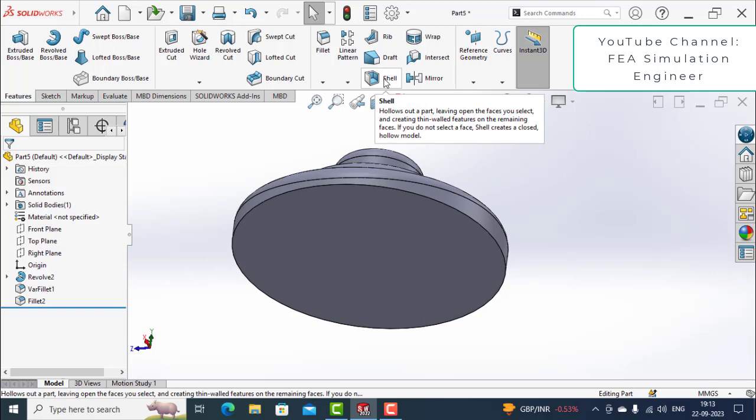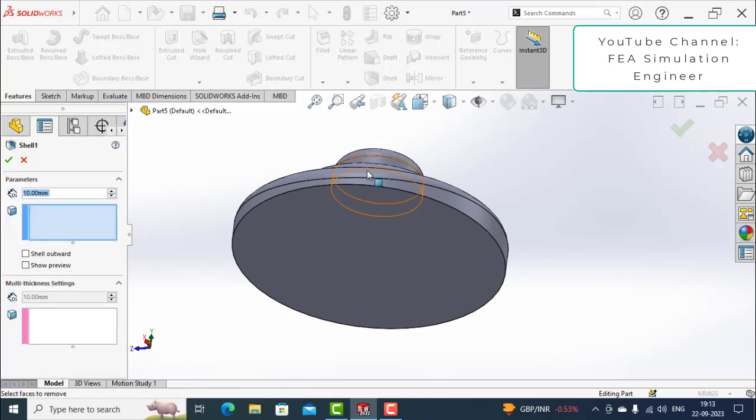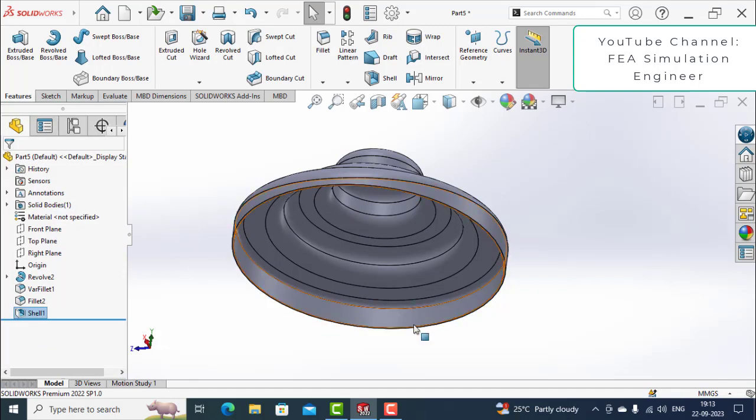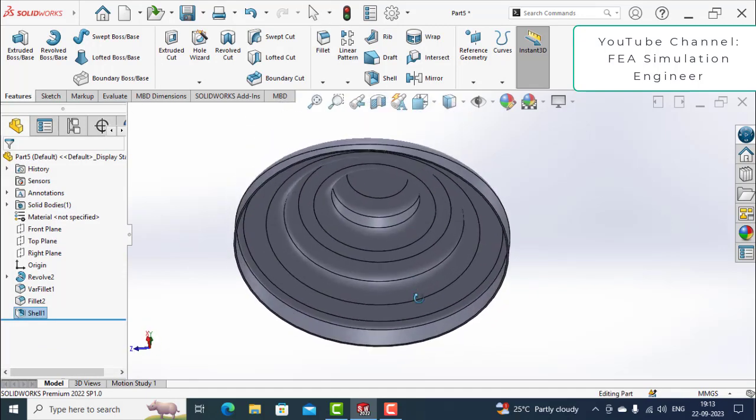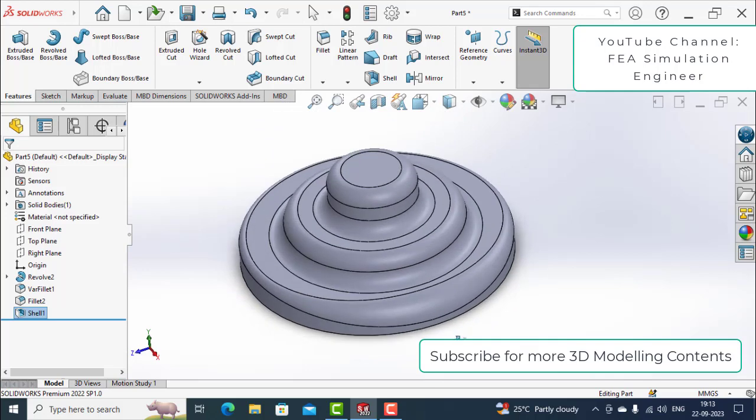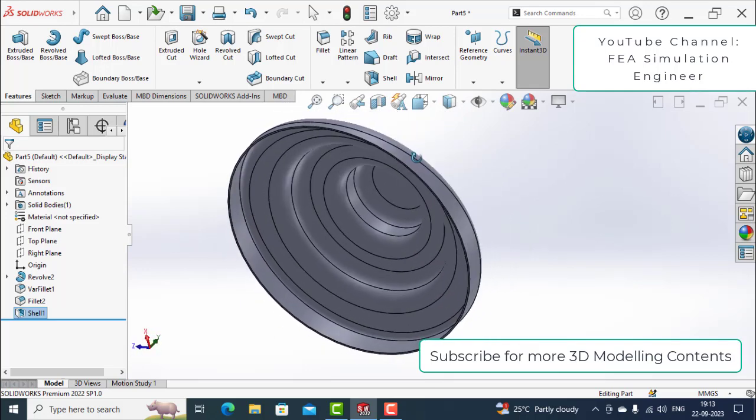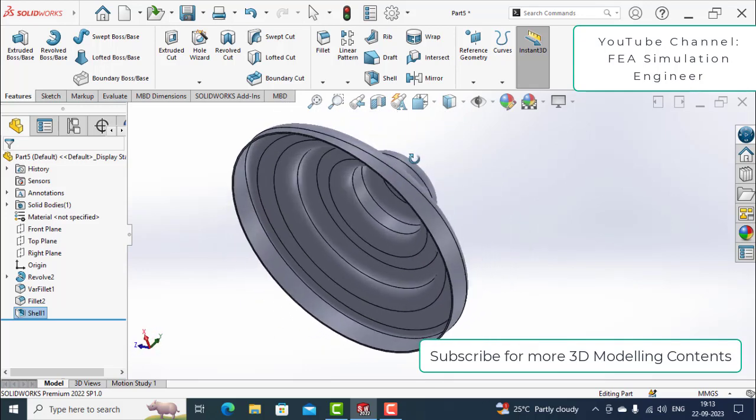Again, you have a shell option here. If you remove the surface, any one side surface, and set the thickness, see, here it is completely hollow. Whatever surfaces you don't want, you simply select the surface and remove it.